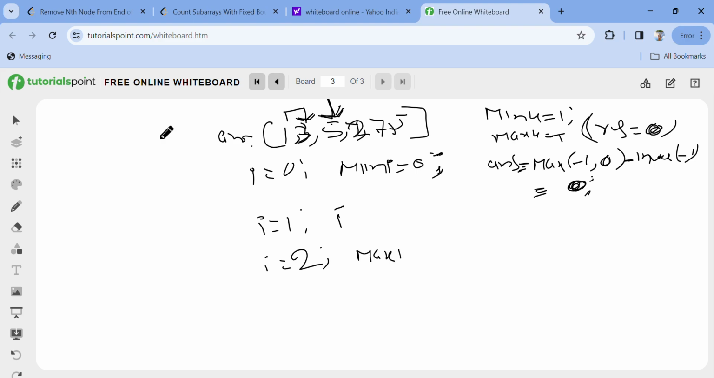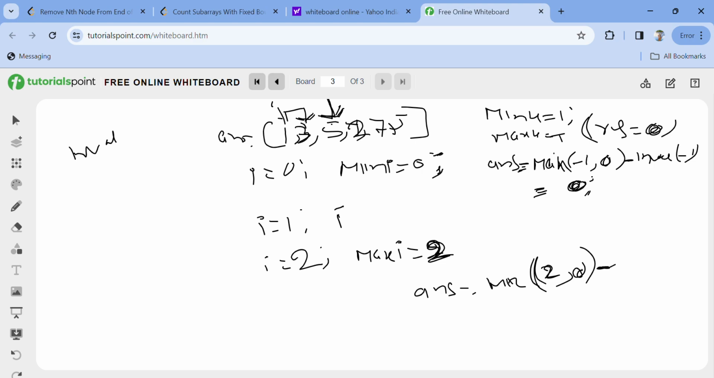See, we found the maximum element. Maximum index is 2. We'll try to find the minimum of the maximum index, which is 2, and the minimum index, where I found the minimum element at index 0. And what is the invalid index? Initially, I considered the invalid index as -1, right? 0 minus -1 is going to give 1. See, it is valid, right? In the subarray 1, 3, 5, we have the maximum element as 5 and the minimum element as 1. So it is a valid subarray, right? So our answer is going to be 1 here. I'm going to store 1.